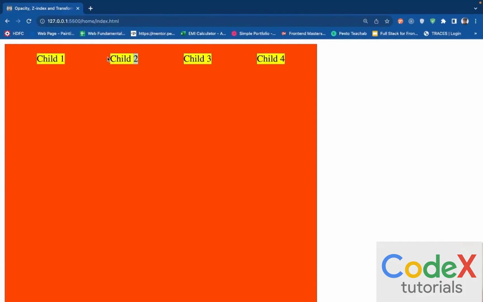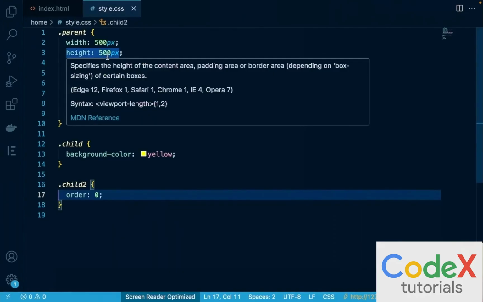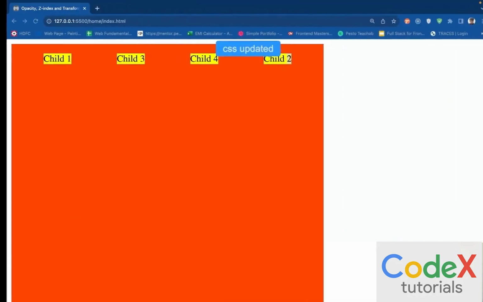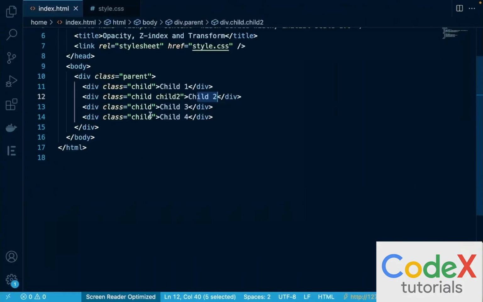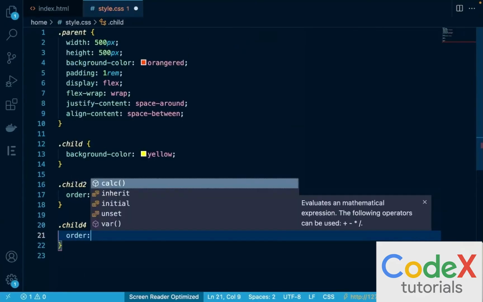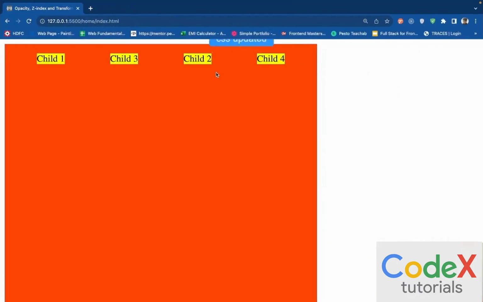But in case you want to alter the order of these child elements, you can start giving them some values other than 0. So for child 2, let's say I give it an order of 1. Because all of my other child elements have an order of 0, they will come first, and because my child 2 has an order of 1, it will come at the very end. Similar to this, let's say I add another child 4, and now I give it an order greater than 1. Let's say I give it a value of 2. So now child 4 will come right after child 2.